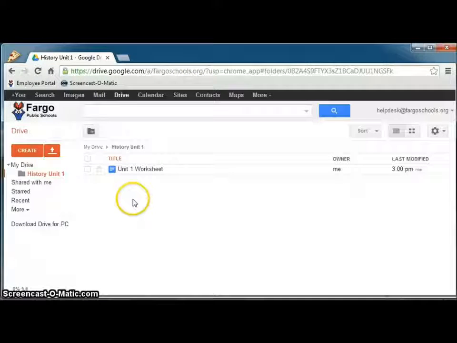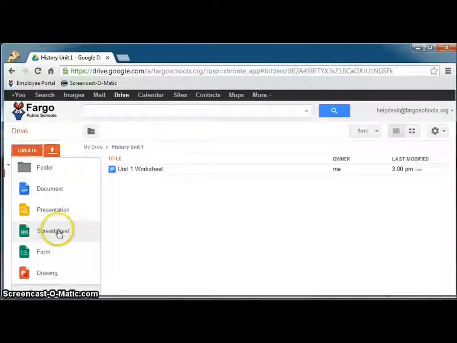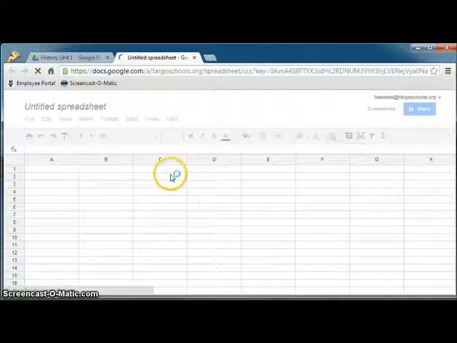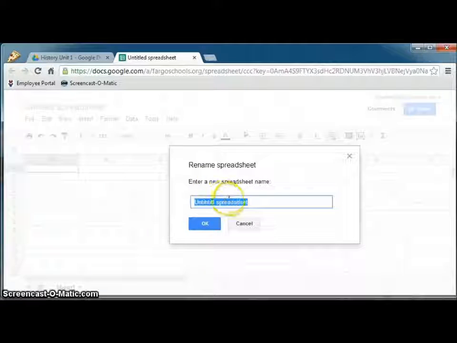The next step is to create the spreadsheet that will be your master area for sending the individual sheets out to your students, grading them, and managing the assignment. So create spreadsheet. Name the spreadsheet. I will name mine Doctopus Unit 1 Grade Sheet. Okay.